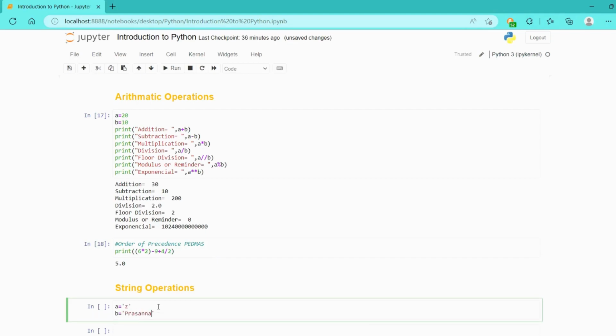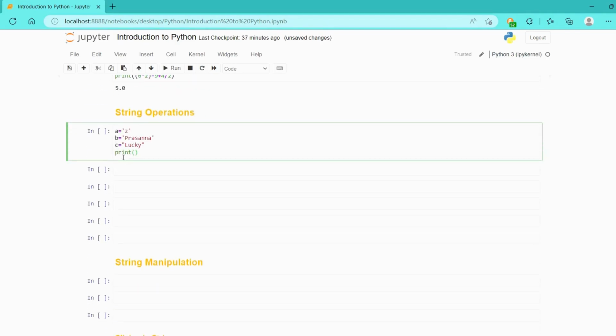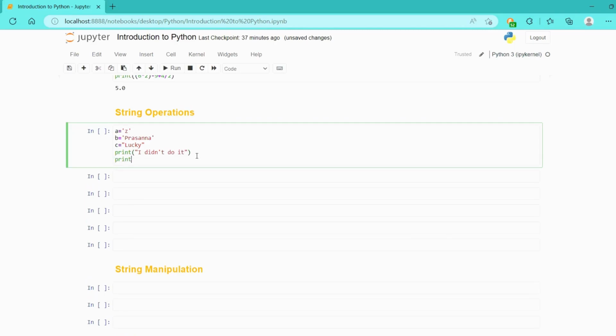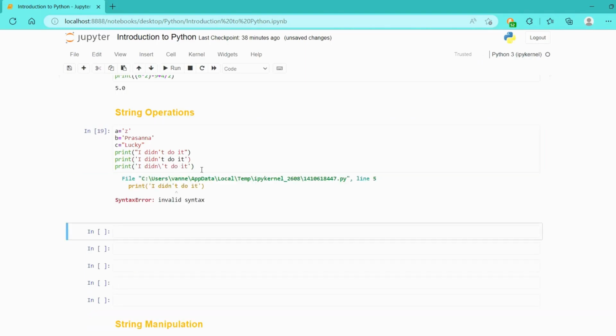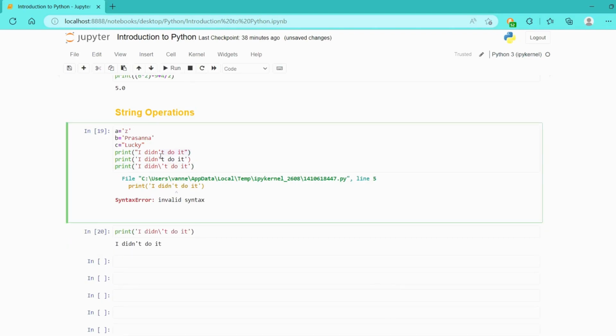So let's go with the string operations. A equals to, B equals Prasanna, C equals Lucky. I'm using single quotes and double quotes here. So print I didn't do it. I'm using double quotes and a single quote in between, didn't. So it is going to print that. And if I use a single quote in place of the double quote, it is going to throw an error.